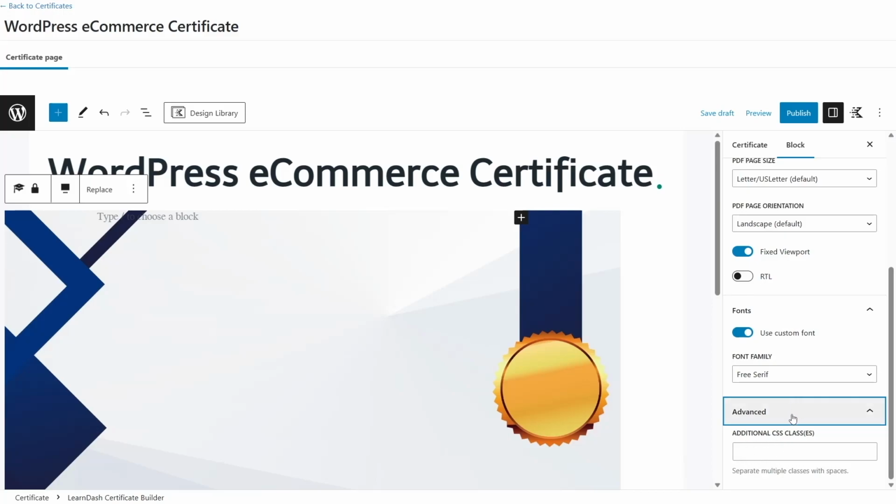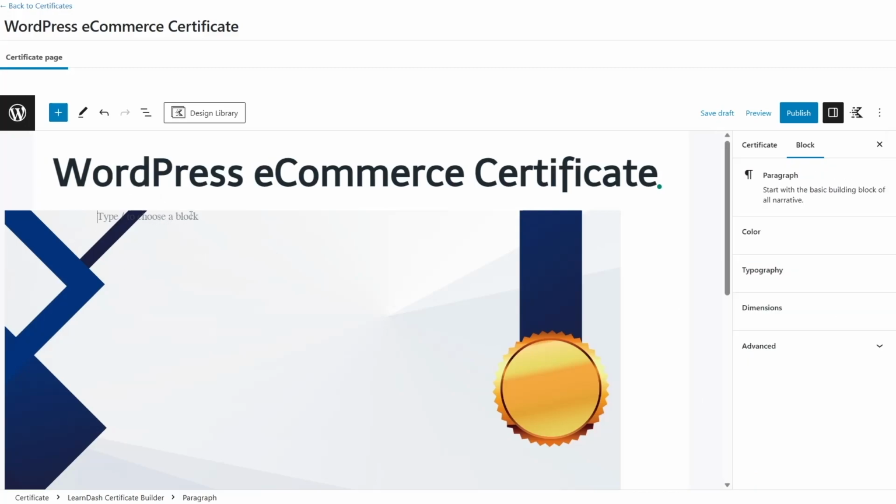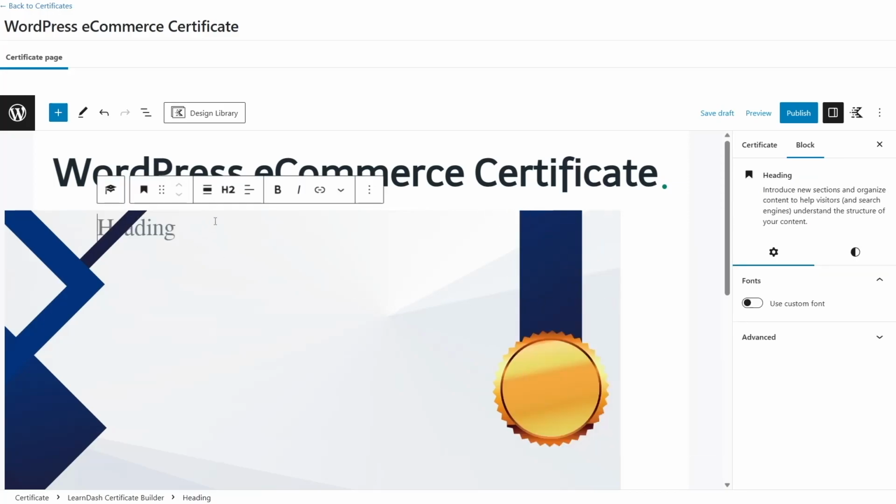Okay. So I'm going to unfold this and let's start adding some contents to our certificate. For the first one, we're going to select this line and click on this add block button and select header. So we're going to select H1 heading and now we're going to write something. So we have written certificate.